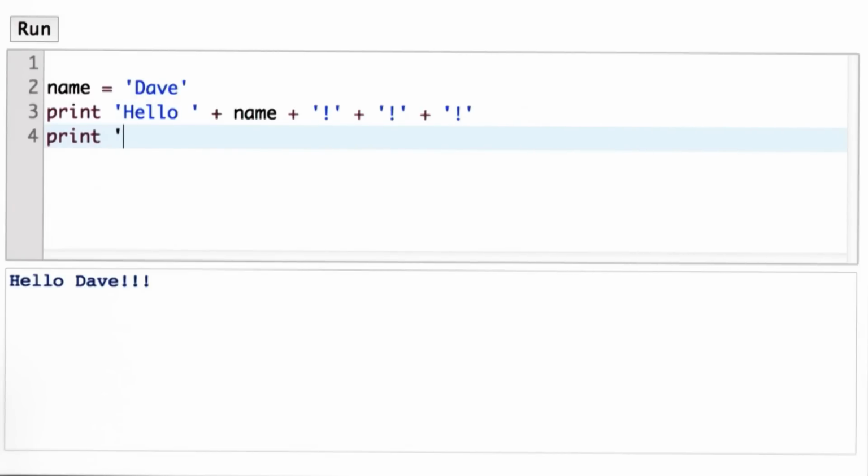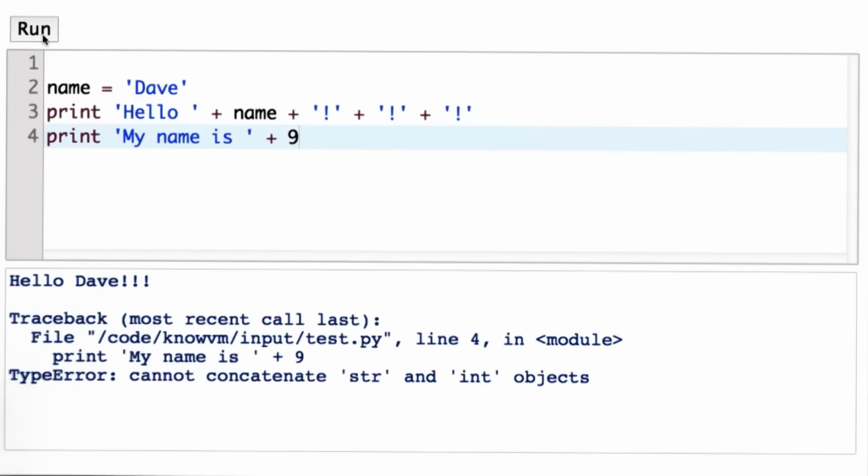So we've seen we can use plus with numbers and we can use plus with strings. What if someone tries to use plus with a string and a number at the same time? So suppose my name is actually the number 9. Well, when we try and run this, what we get is an error. Here's the error we get.